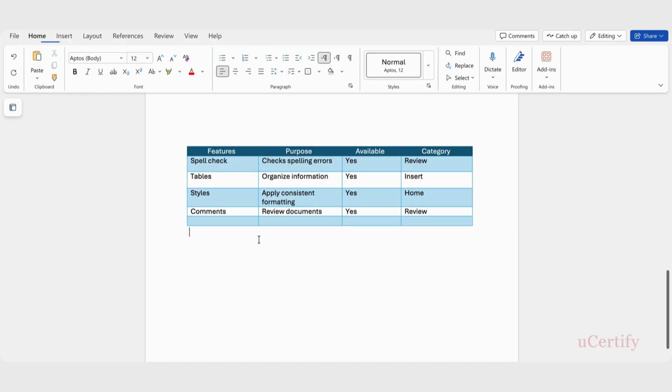Finally, click anywhere outside the table to view the finished result. Using Table Design, you can quickly improve the appearance of your tables. Using Table Layout, you can easily select, adjust, add, and manage rows and columns. Together, these tools help you create clean, professional-looking tables in Microsoft Word Online.